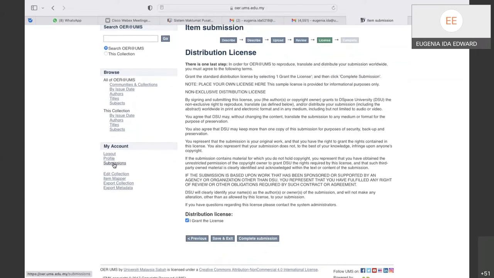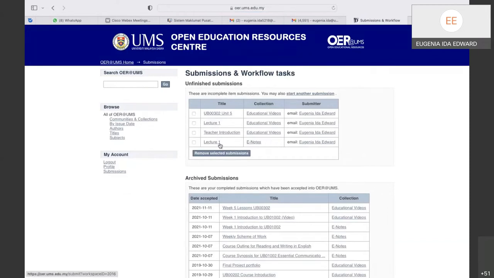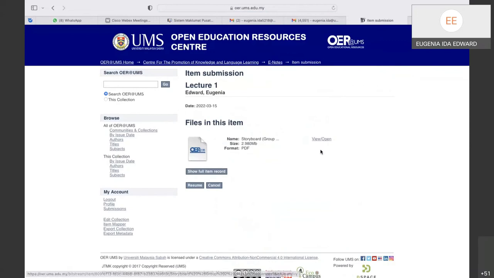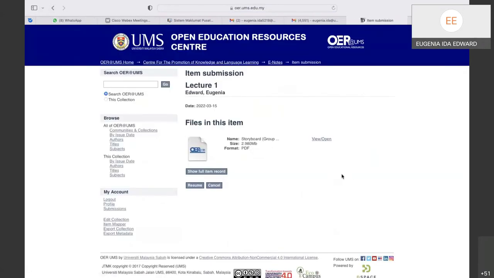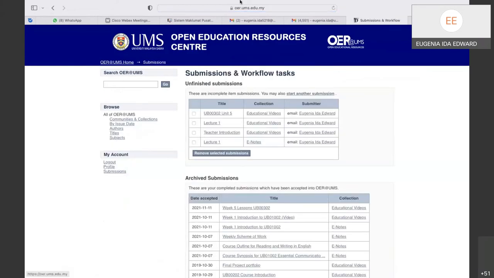Once you're done with that, it's going to be here: lecture one, e-notes. If you want to continue, you can just click on the OER. It's here already, but it's not available yet. Once you click complete submission, it will be available for the public to see. Once it's up in the OER system, you cannot remove and you cannot delete. Any questions? No questions?